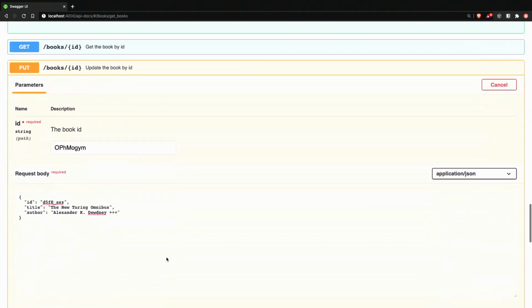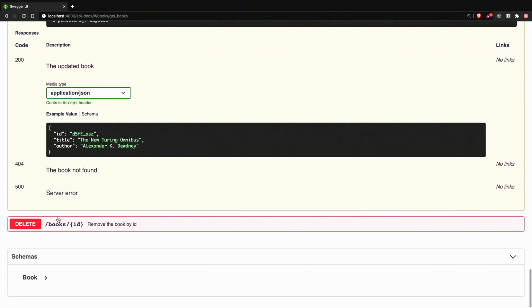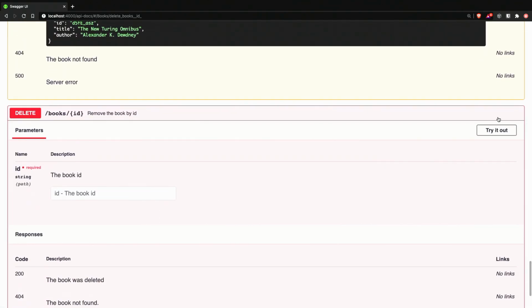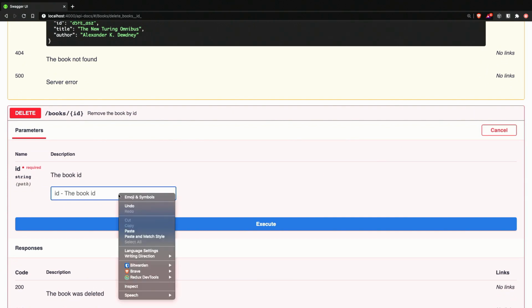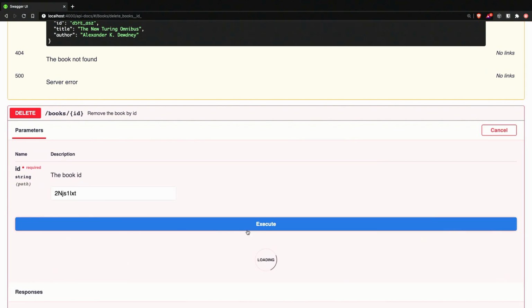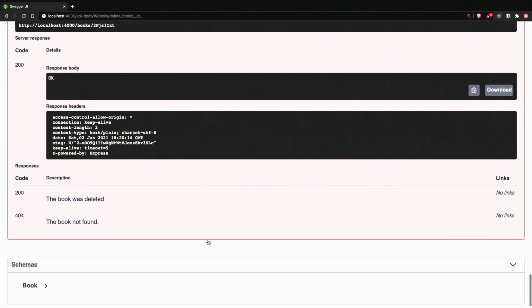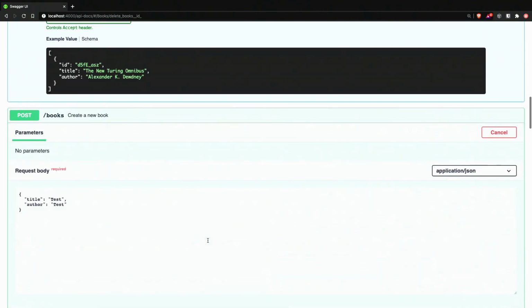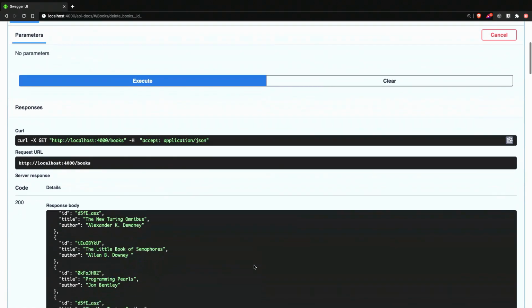And we can also remove this book. Delete. Try it out. Let's paste the ID and press execute. This book was removed. And if we fetch the list of the books, you will see that it's not there anymore. It was removed.